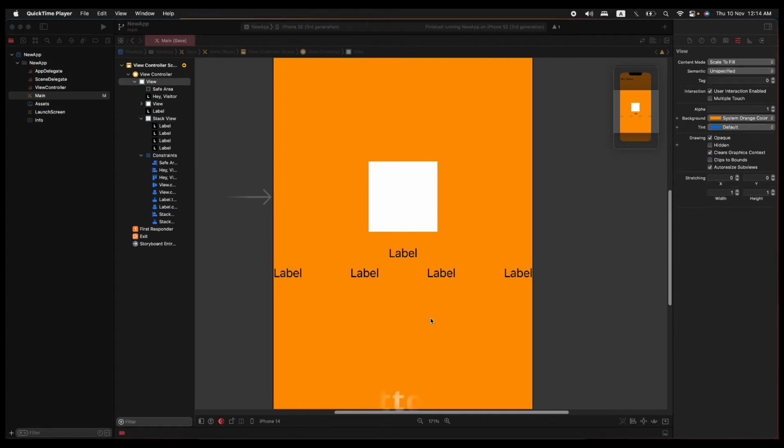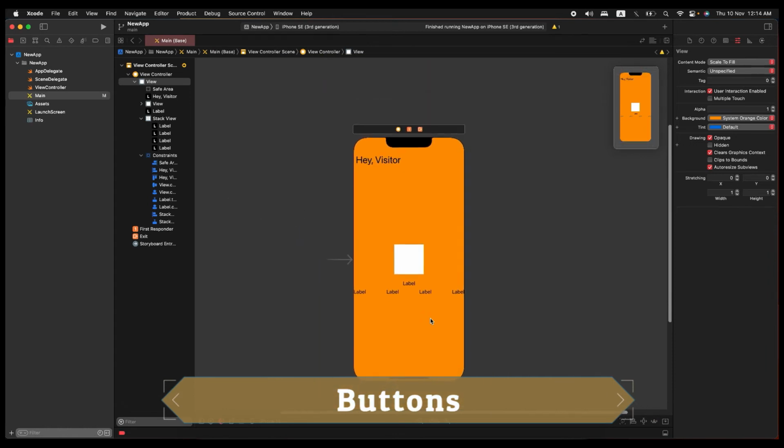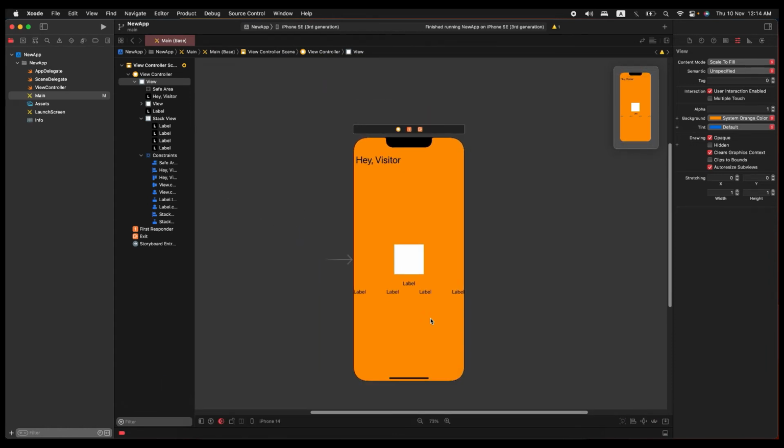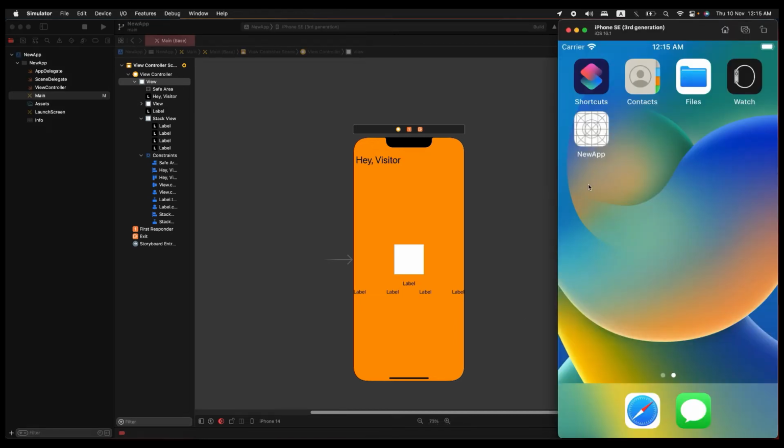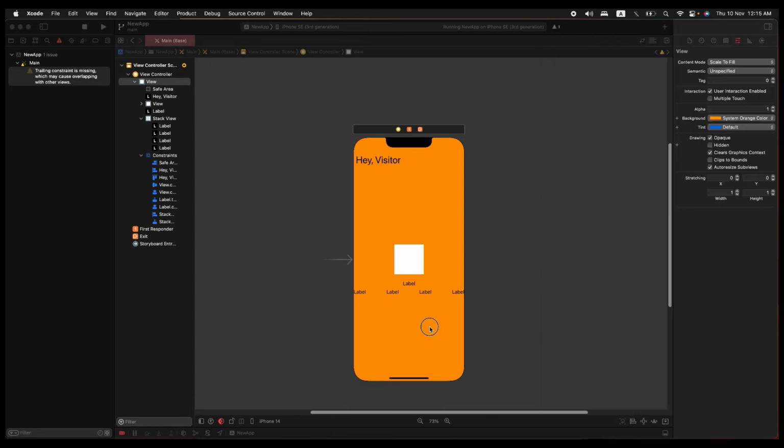Now we come to the coolest part of creating apps: making it more interactive. As we can see here, there is a label which is static, and a view which is static, and there is no communication, so you can't feel any interaction between the user and your application. If we run it here, we will find just a couple of labels, a view here, and that's it. So let's just have fun.